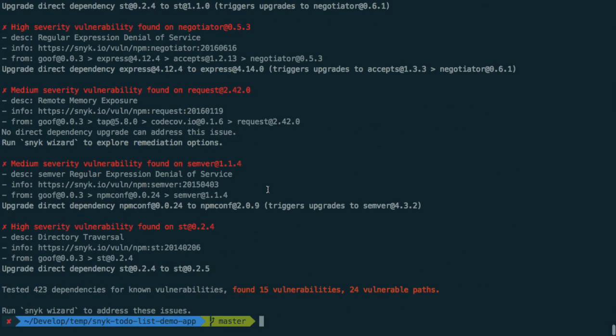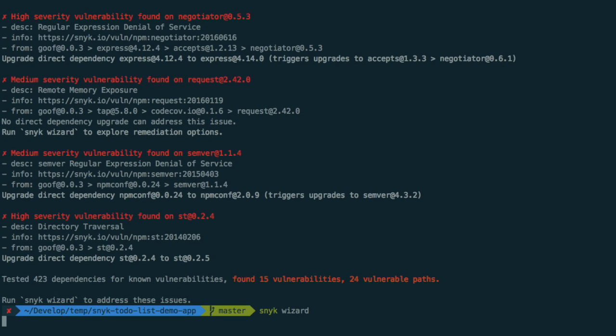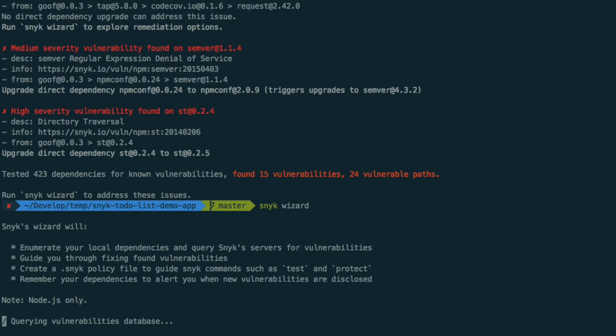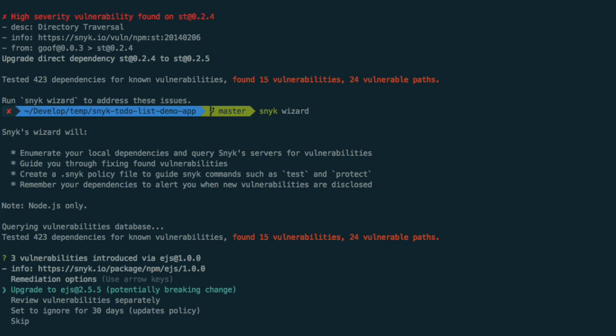So let's do that. snyk wizard will be our next command to run. So snyk test checks for vulnerabilities, but it does not fix them. It just alerts us to what the issue is. snyk wizard will let us walk through and determine which ones we want to fix and how.